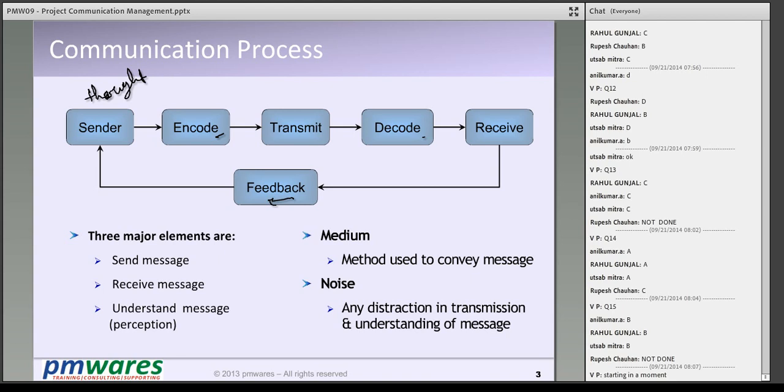Now, the knowledge of the receiver about the encoding may impact the receiving. If somebody tells me something in a language which I don't understand, or understand less, then I will either not be able to decode it, or will decode it with a different meaning, or decode it in bits and pieces. I may not get the complete meaning. Or there is something called noise which comes during this transmission, and the receiver receives it in a different form than the sender sends it.